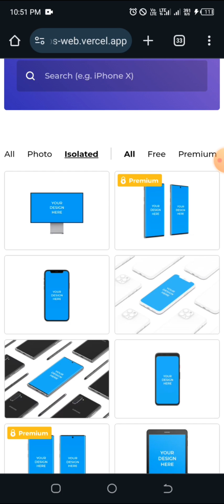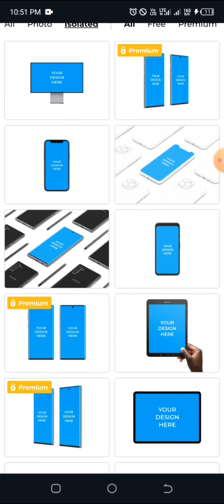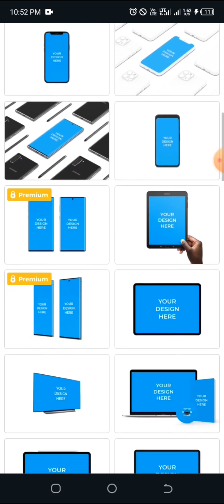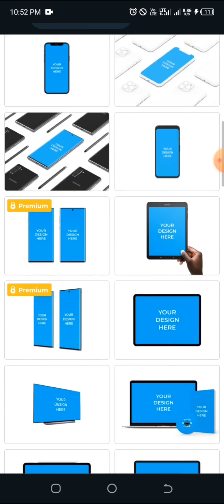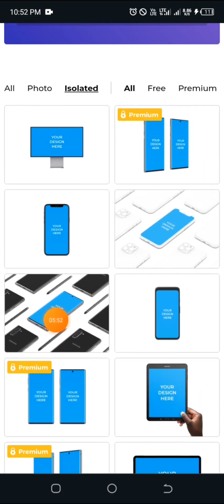But let me first start with the free mockup. How can you use the free mockup? Then we'll go to the premium mockup, because both of them have different approaches, or different ways of getting it done. So let me first start with a free mockup. Let me use a free mockup template to get started for this tutorial, okay?